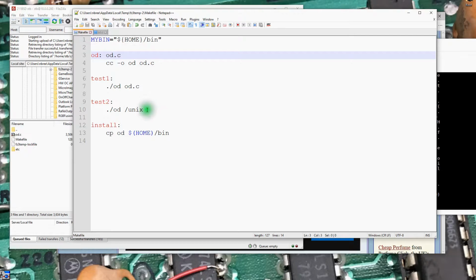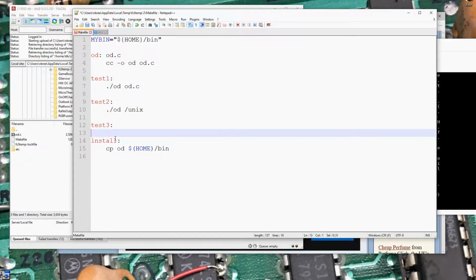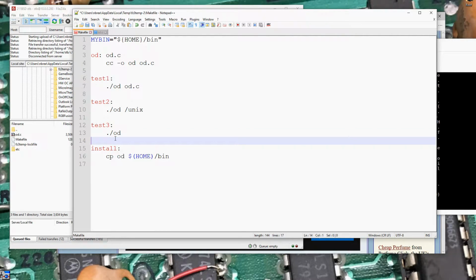The next thing to try is, actually, let's create a test 3 in the make file. I'll go back to the make file. We have a test 2. Let's create a test 3. Test 3 colon. And we're going to run the local executable. And I'm just going to leave it there. I'm not going to do anything else. I'm just going to run it. And that should start reading input from the command line. So let's see what that does.